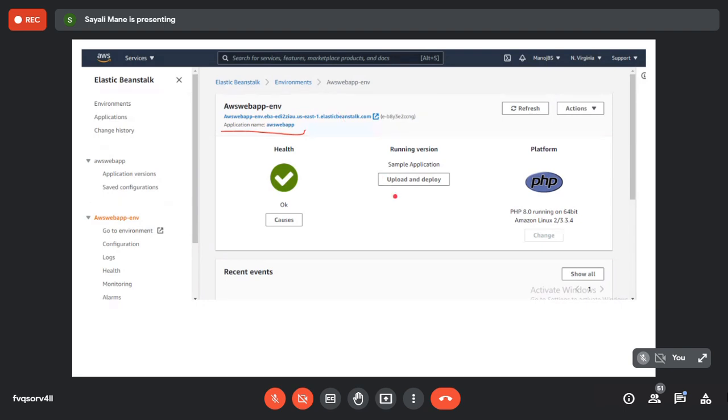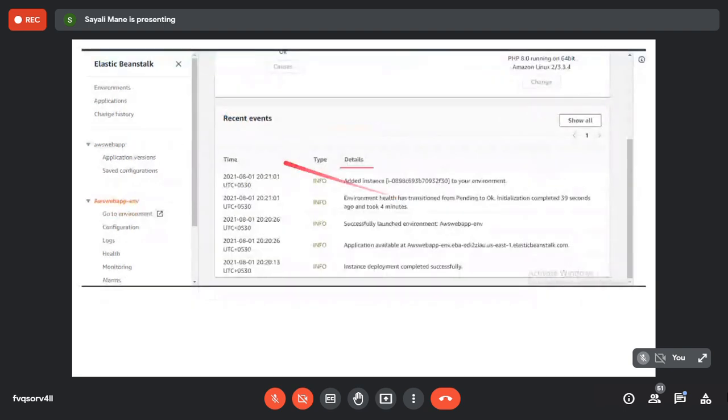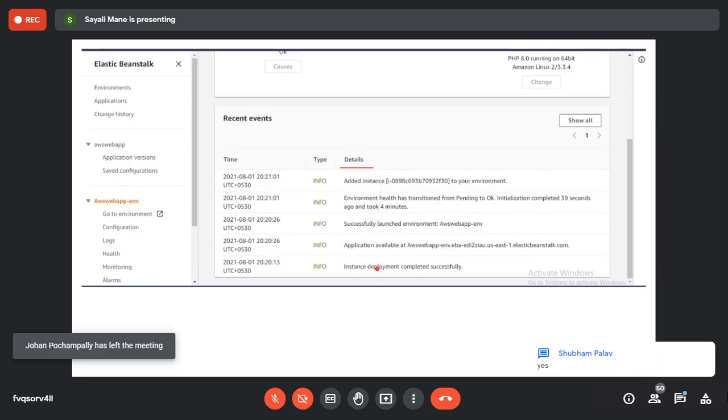Now simply scroll down. You will see the recent events. Are you getting this one? Recent events. Are you getting this in recent events? If you see, there are a total of five events which have been done in your Elastic Beanstalk.